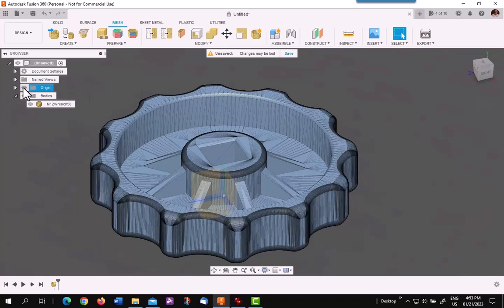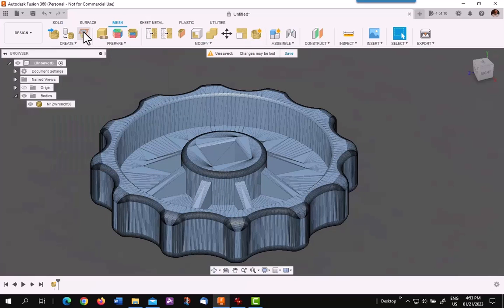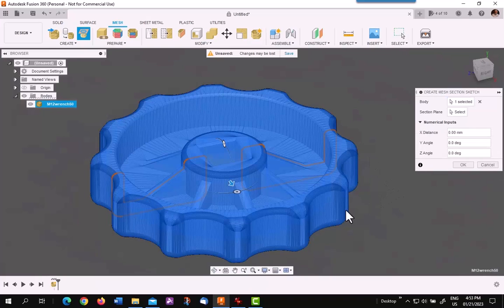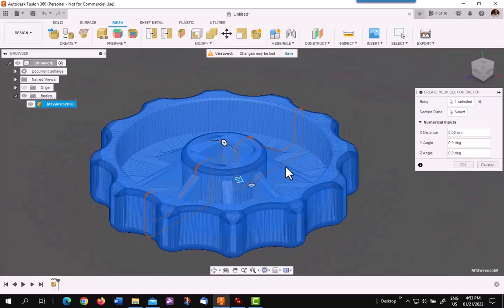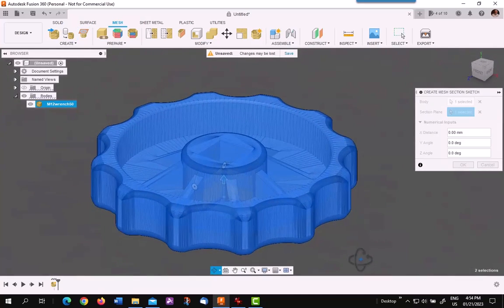I can turn the origin off at this point and go ahead now and go to the Create Mesh Section Sketch. I'm going to pick on this. It asks me to pick the body. I pick on the body, and you'll notice that the plane is going perpendicular to the overall roundness, and I want it going at 90 degrees. Instead of actually rotating it, which I could, I'm going to pick a plane, which I already have on my origin, the XY, and it rotates it for me automatically.